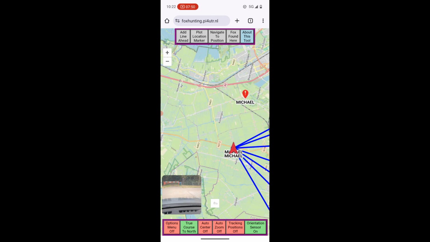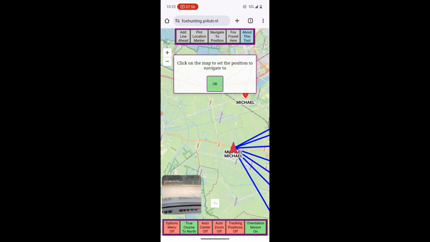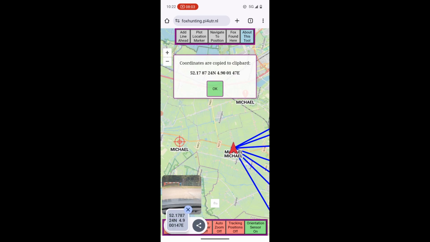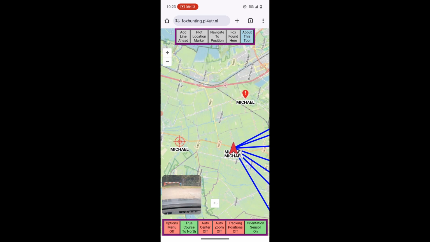I will show you how that works in practice. So I press the button, navigate to position. It says click on the map to set the position to navigate to. I click on a certain spot on the map. Where you see the target icon appearing is where I just clicked on the map, and a confirmation message is given that the coordinates are copied to the clipboard. And I press OK.